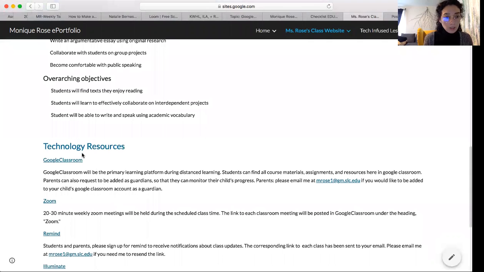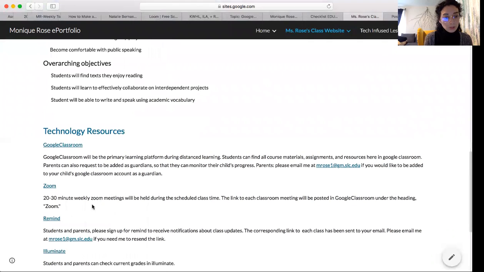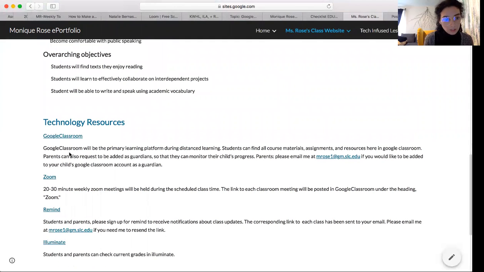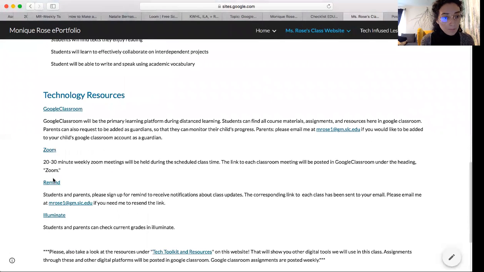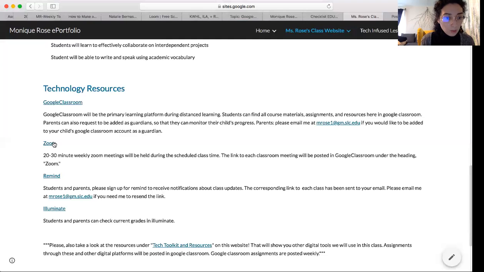And then here I have some of the main technological resources that we'll be using during distance learning. I think that parents should know the main platform, though we have all of these other supplementary tools. The main one is going to be Google Classroom. We'll also be having meetings through Zoom.